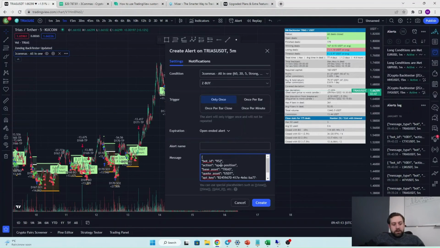Now it's useful to take a copy of that message, particularly if you're using a multi-pair bot. You take a copy of that message, paste it into all of your other deal start condition alerts and just change the base asset, rather than having to add the quote asset and the API key every single time.